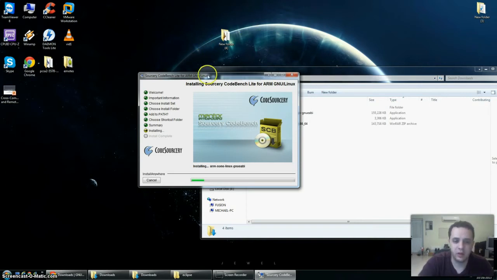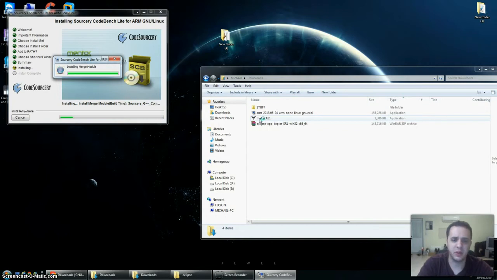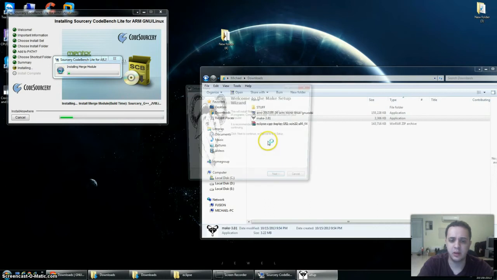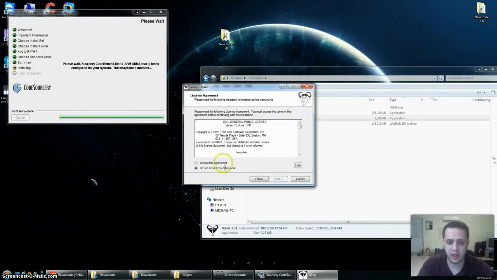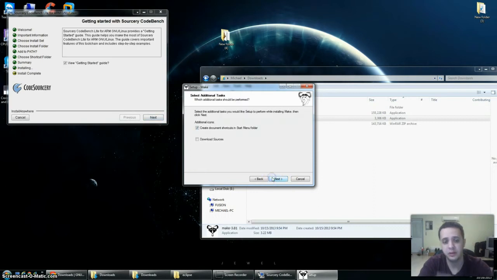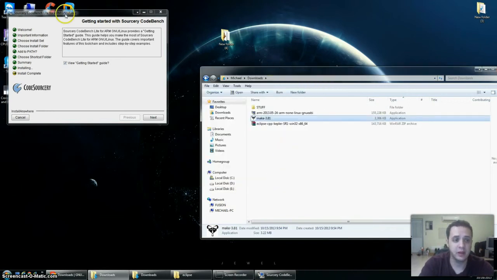So while this is installing, I think I will go ahead and install the GNU make file. That will just save some time. So you can go ahead and open up that file. It's a very simple file. You can install it anywhere you want. Again, I'm going to install it to the C drive just for convenience. So I'm going to go ahead and hit next, next, next, and finish. So that's that for that.